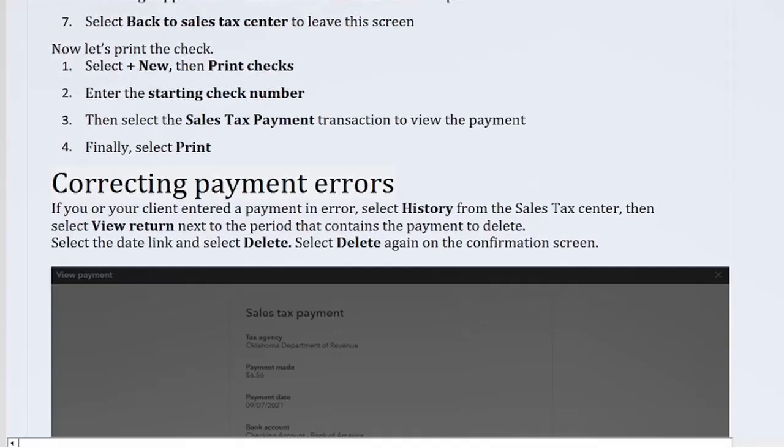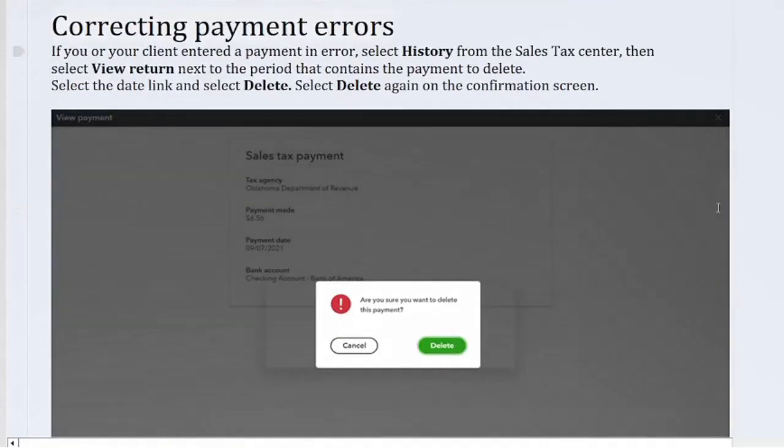Now let's print the check. Select Plus New, then Print Checks. Enter the starting check number. Then select the sales tax payment transaction to view the payment. Finally, select Print.